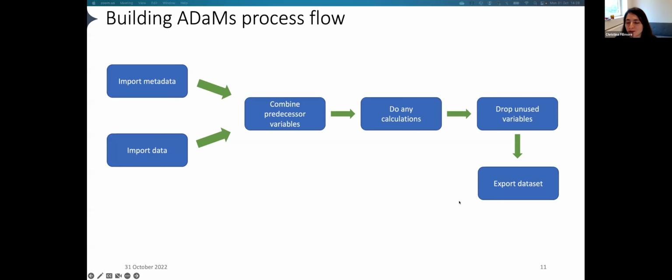So I'm going to talk about the general process flow before getting into code. So when you think about building ADaMs, you probably even today start with something that looks kind of like this. Presumably you have some amount of metadata that you're pulling in, whether it's that you're using some SAS code that helps you go from formats to informats or whatever that is. And you have your SAS formats. Potentially, you probably also are importing some data that's going to be helpful for you to go from your SDTMs into your ADaMs.